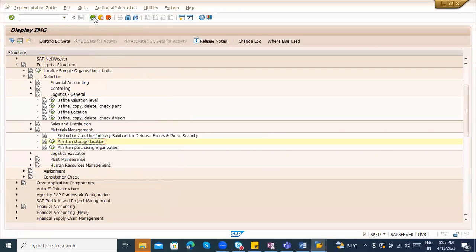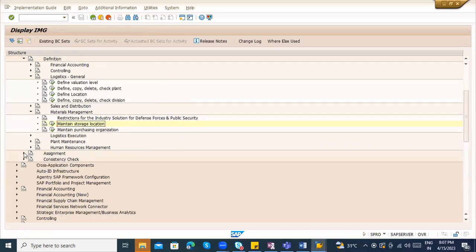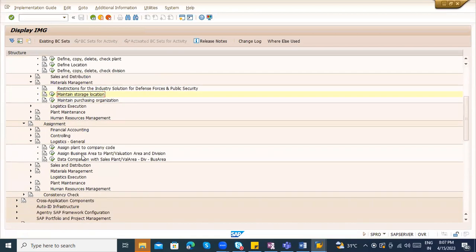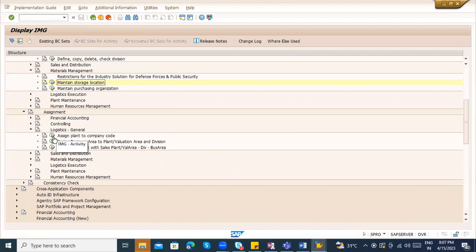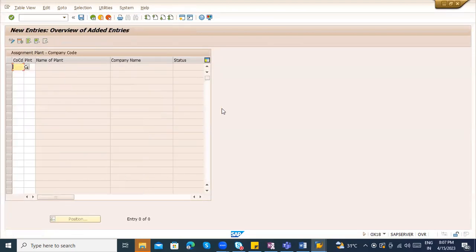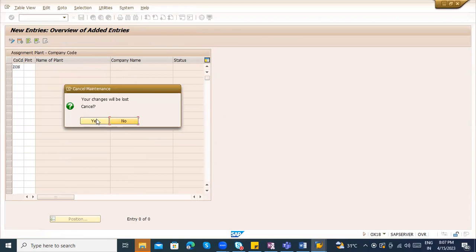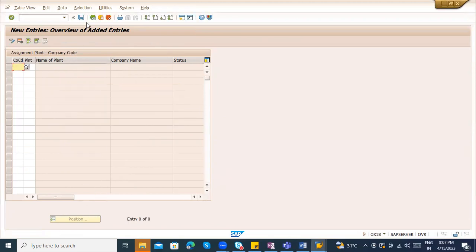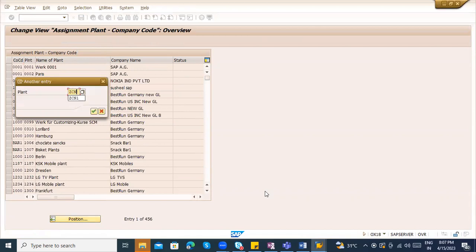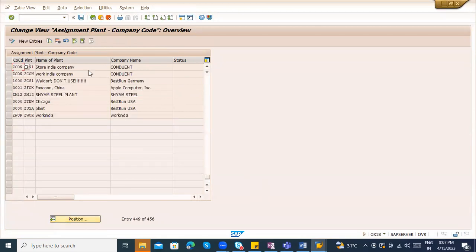Okay. Now go to assignments. Now I can go to company code to plant assignment. I can go to new entries and enter the plant, and it might already be copied because we copied from the existing plant. Let's see if it is copied. If it is not copied, then we'll create it. Okay, so it is already created and already assigned.